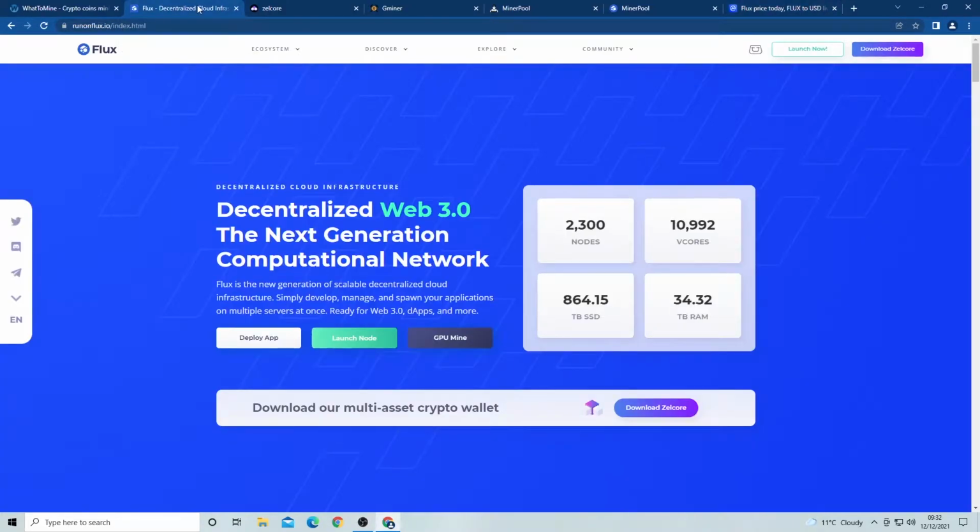First off, if we go to the Flux website, we can see that Flux is aiming to be a decentralized Web 3.0 network. Flux will basically run apps, which are decentralized apps or so-called dApps, and this is their main feature. We'll get into what dApps are later and how you can use them in their wallet.